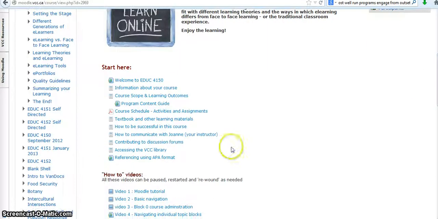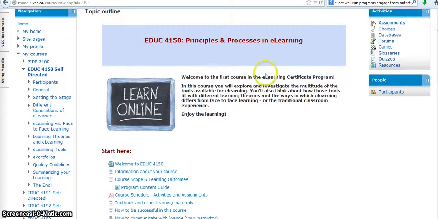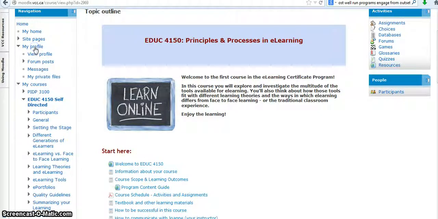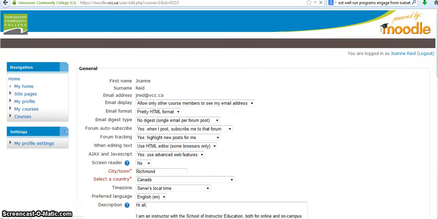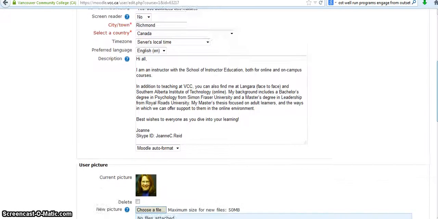There's a link here to the VCC library if you would like to access any of the resources when you're doing your research. And there's also your profile, which is one of the first things you're going to do in this course is to set up your profile. So that's under the navigation pane at the left. Click on My Profile and View Profile. Okay, and then this is just where you can upload a picture of yourself, put a little biography about who you are and the things you like. You edit your profile from the settings bar just here. So as soon as you click on that, it allows you to add content, change content, create links, upload files, etc. So there's my example.